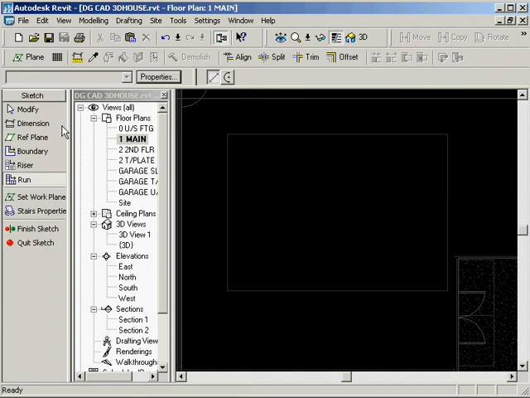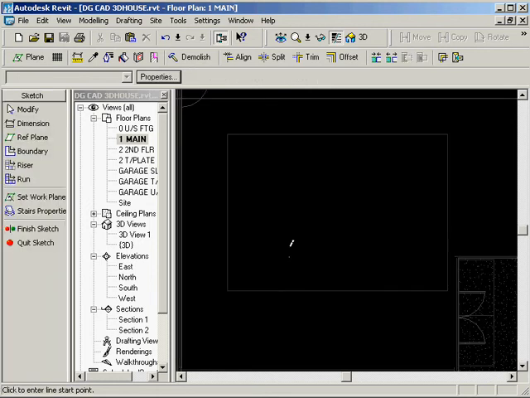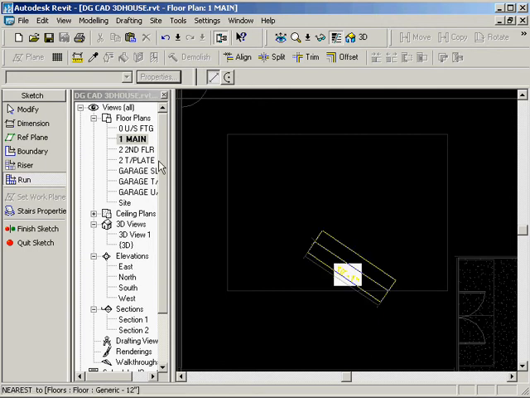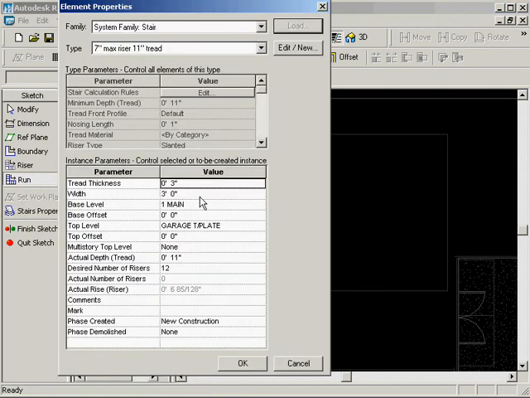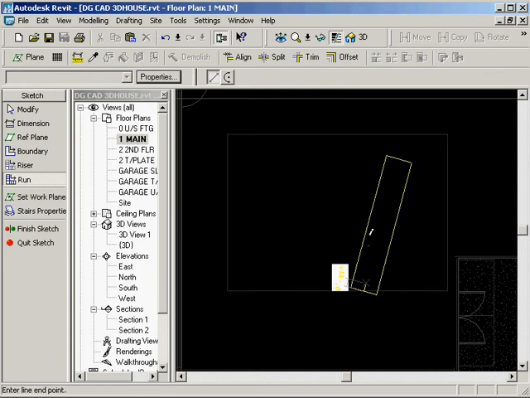Okay. Now I go to put some stairs in. When you put stairs in, in the modeling tab here, by the way, basics, modeling, stairs. Inside of here, I can throw some stairs, and you can do it by boundary, or you can do it by run. Now, when I do my stairs, I have to check my stair properties. I'm going from the main floor up to the second floor. No offsets. I hit OK.